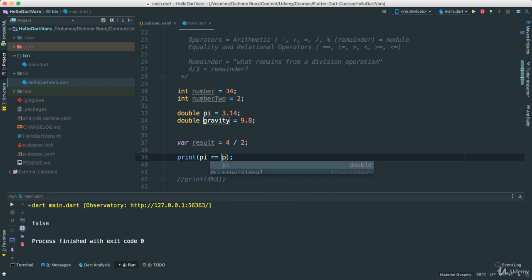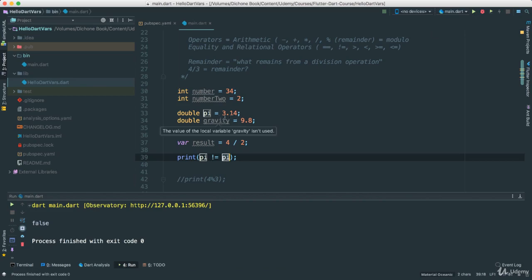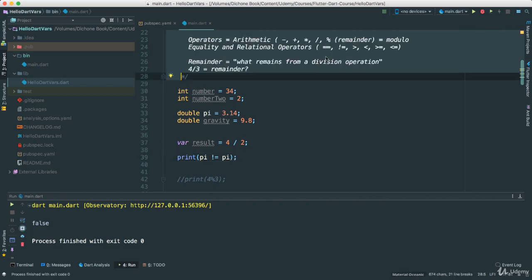Now, if I say pi here again, what do you think is going to happen? It says true because indeed pi is equal to pi. Now, what if I say the exclamation mark? So this means pi not equal to pi. What do you think is going to happen? Should say false. Why? Because pi is not equal to pi. It's not true. Because pi is indeed equal to pi because they're 3.14. So we've used the equal relational operator and the not equal.